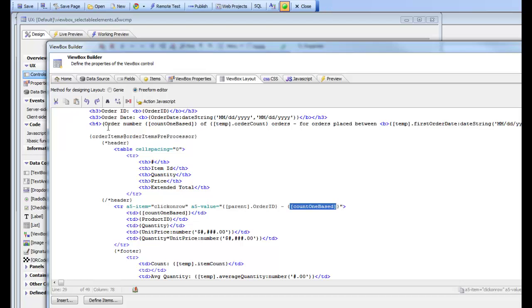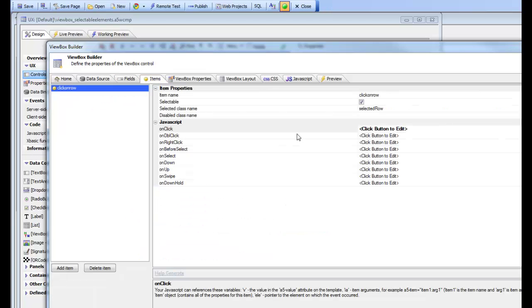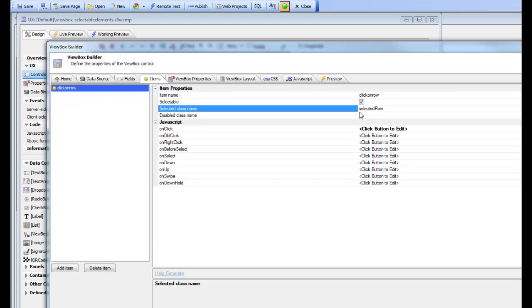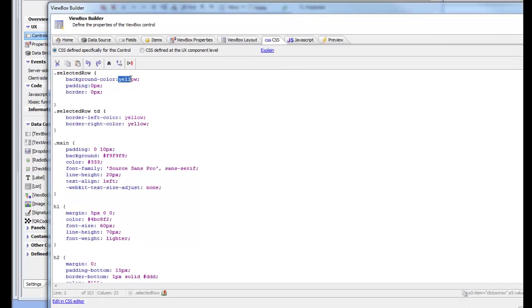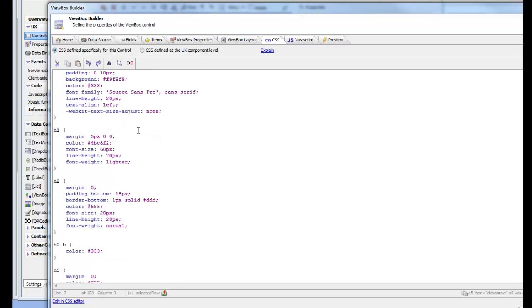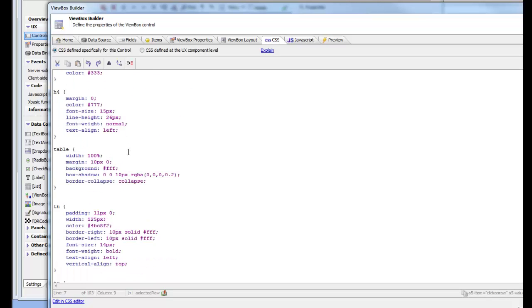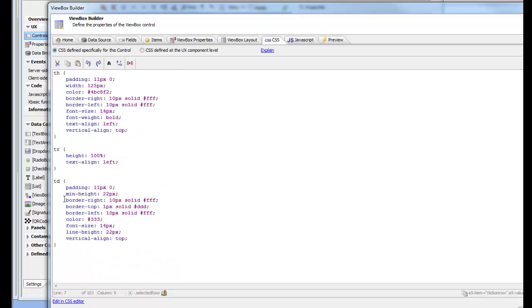and then we just need to go take a look at what the CSS definition is for selected row. So if we go back now to our CSS, we can see that selected row is setting a background color of yellow, and also for the TD inside the selected row, we're setting the border left color to yellow and the border right color to yellow, because the TD itself has defined, if we go look at the TD, it has defined the border left and the border right colors over there.